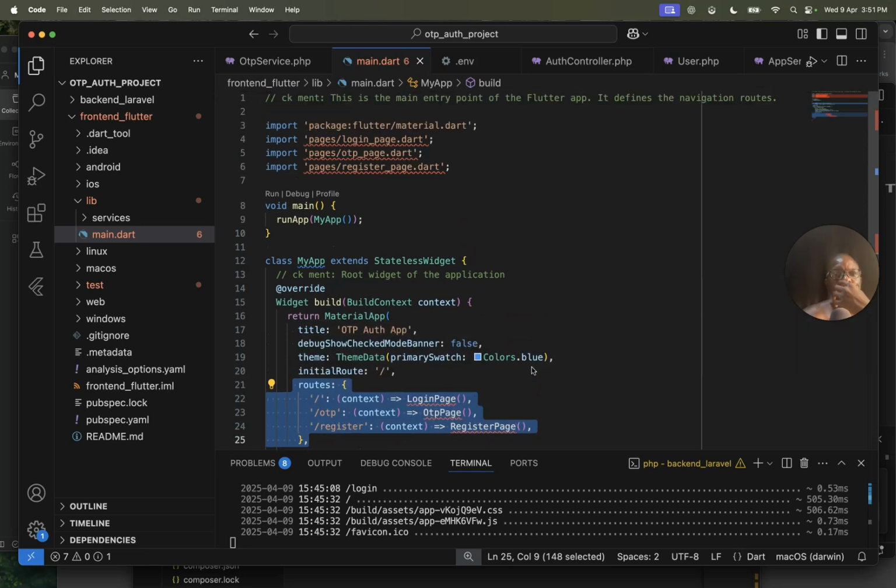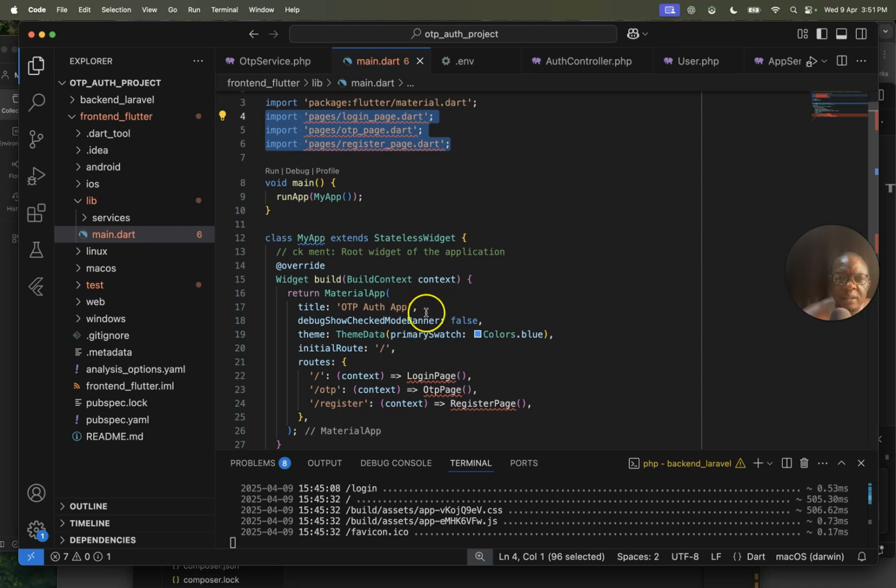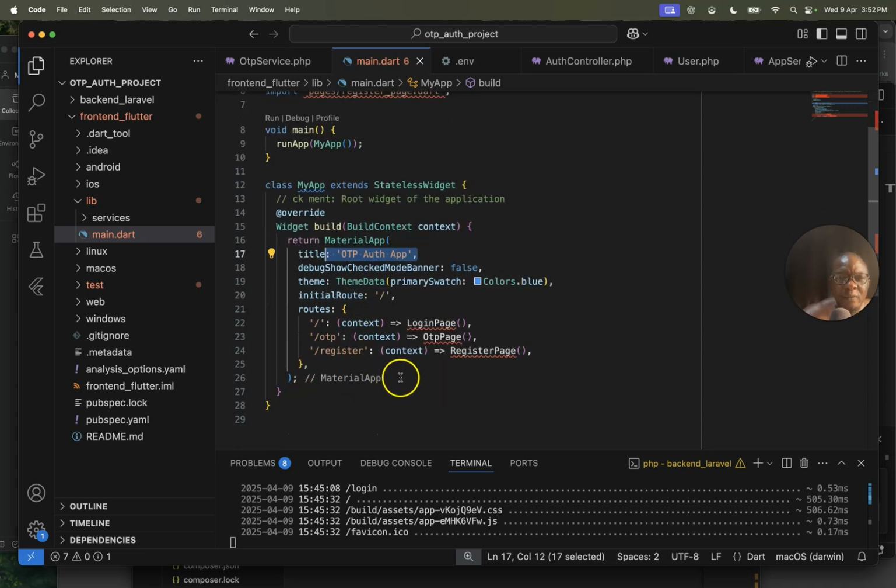All right. So now we import the respective pages which don't exist yet. And that's just it. What's the title of the page? OTP auth app. That's the title of the app. And which theme is it using? This is just basic 101. All right. So we're keeping everything simple.